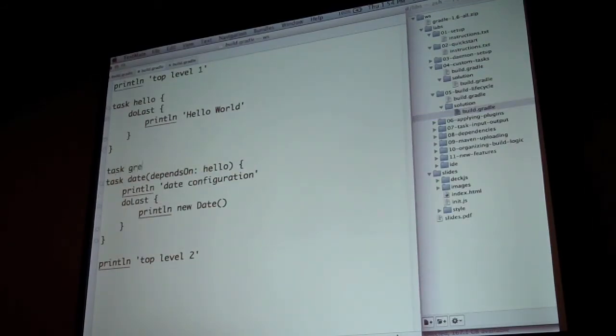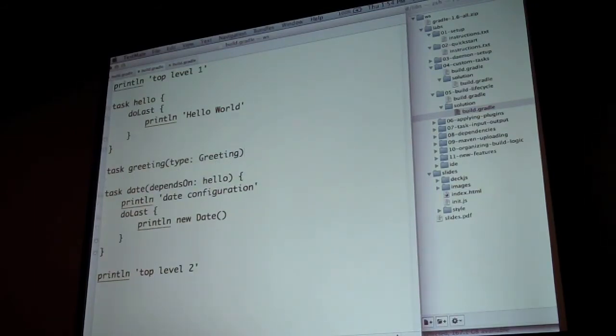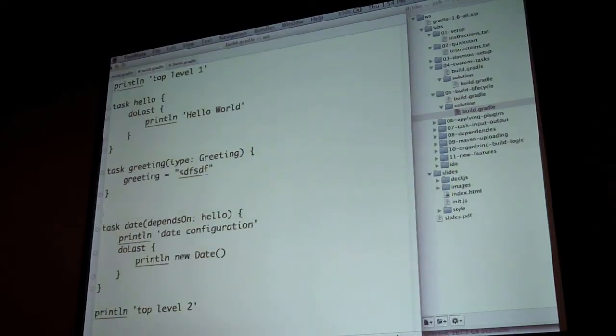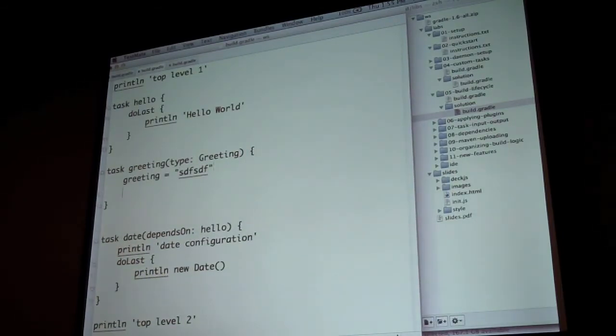You say task greeting, type greeting, and that already gets you the one task action that comes with the greeting class. In most cases, this is all you want. You will then configure it like we had, greeting with something, and that's all you do. It's relatively rare that you want to do a little bit before or after, and then you will add it to first or to last.